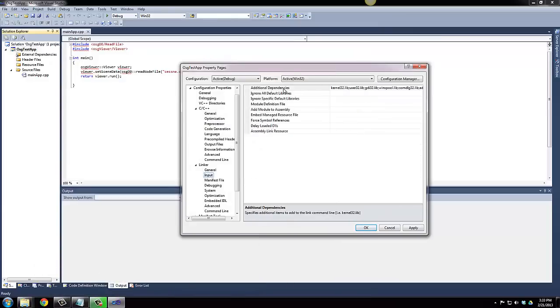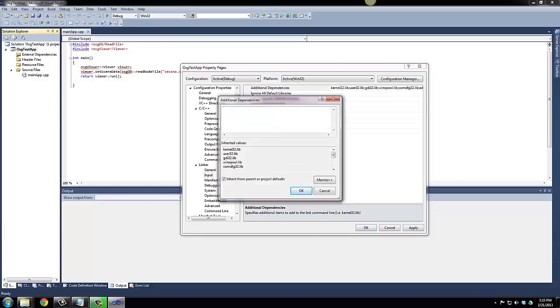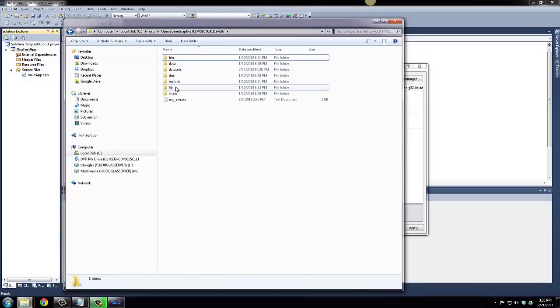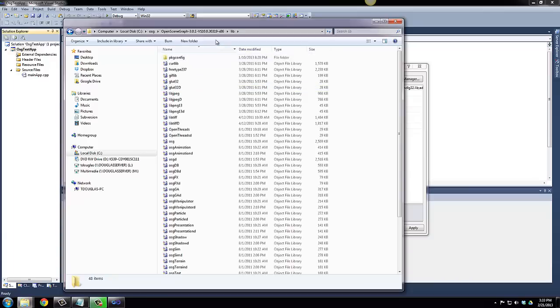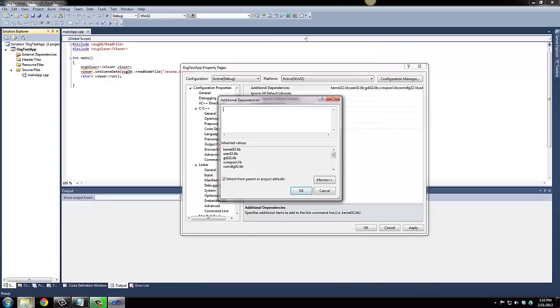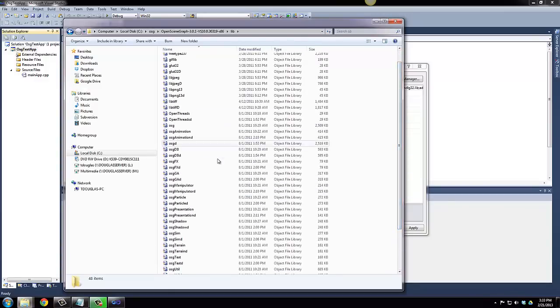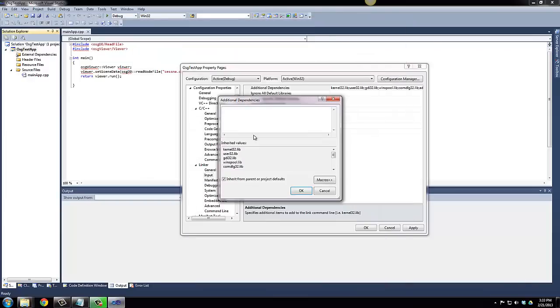We also need to indicate additional dependencies, to which libraries we're going to add. And these libraries are found, if I go back to my root folder, all in the lib directory. All of these libraries can be used within our OSG application. We're only going to use a subset. And one thing to note is we are in the debug configuration, and so that's what I'm showing you. The release is very similar, and I'll explain the slight difference in a second here.